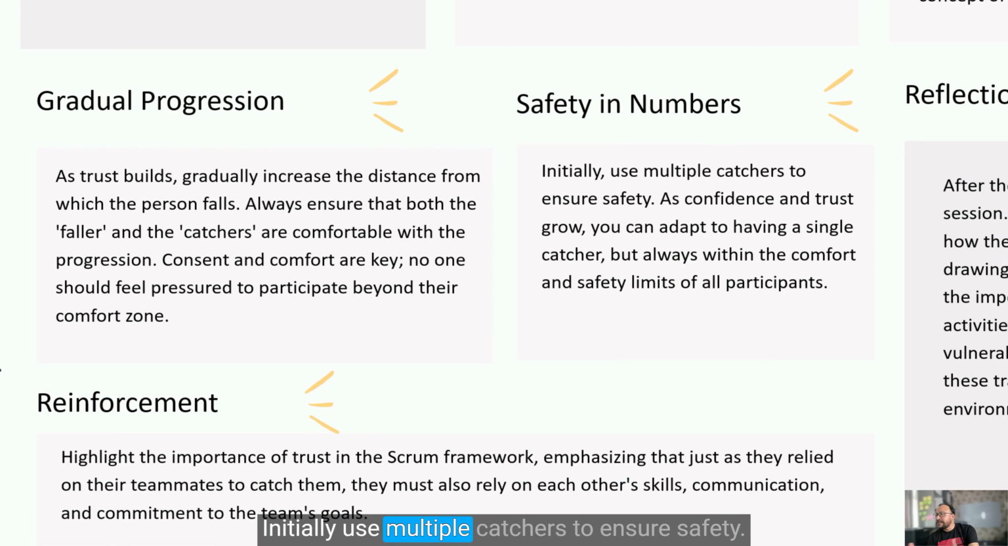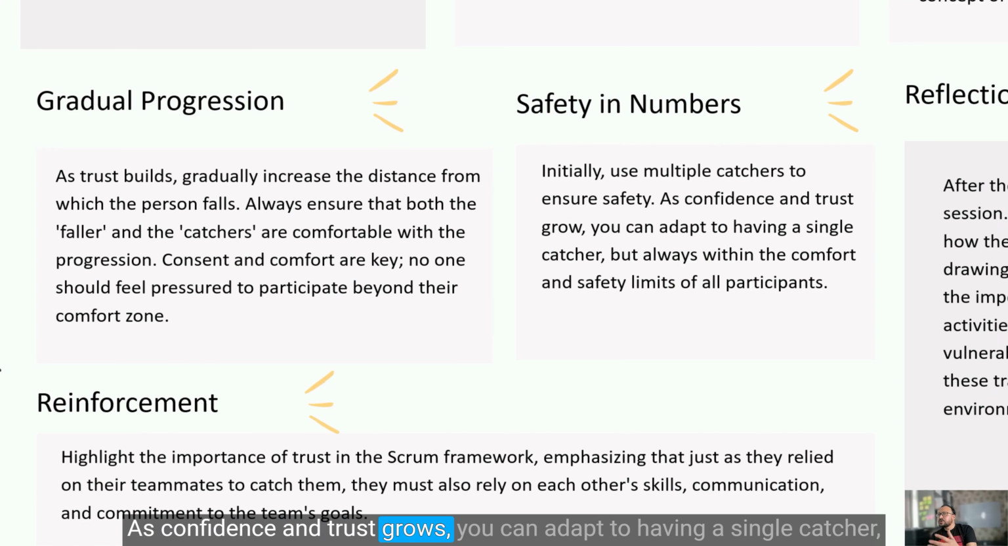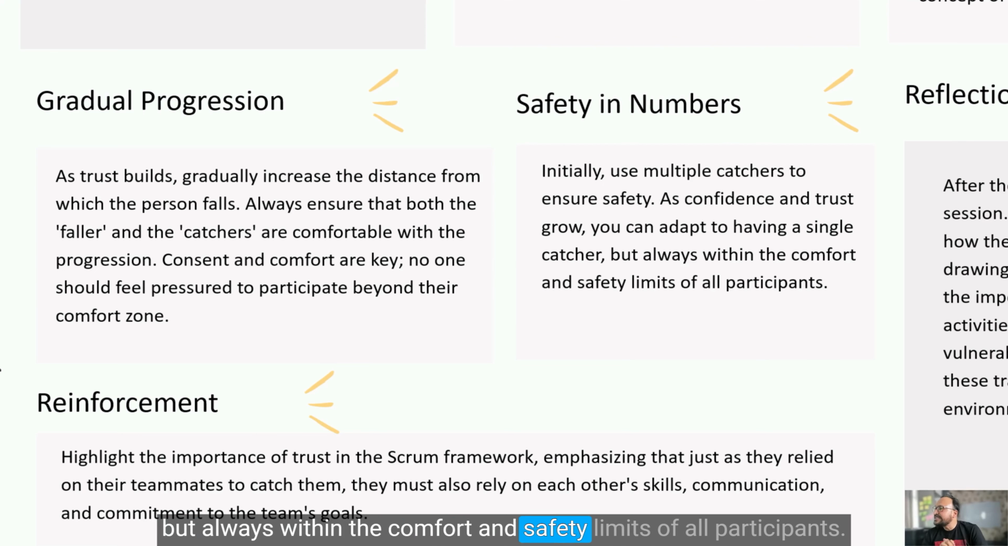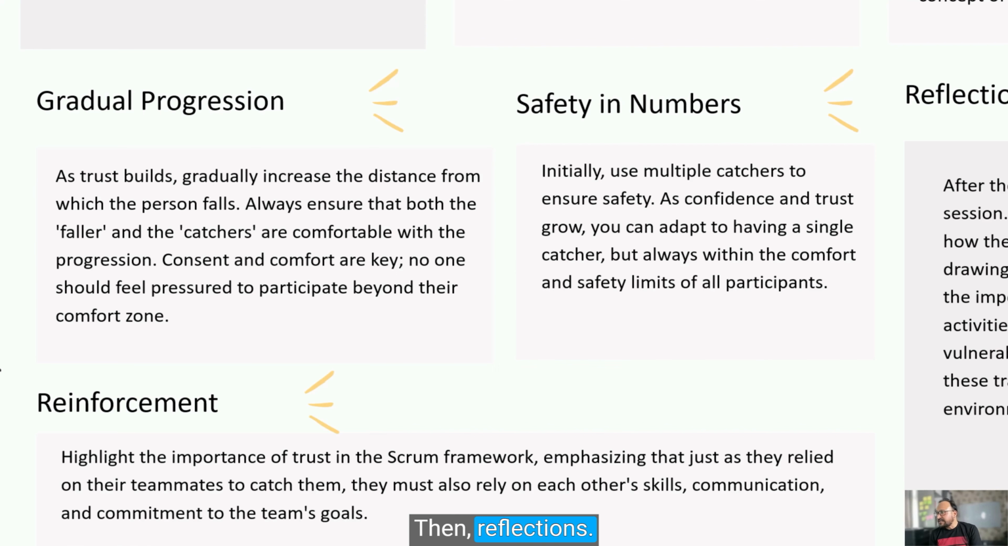Safety in numbers. Initially, use multiple catchers to ensure safety. As confidence and trust grow, you can adapt to having a single catcher, but always within the comfort and safety limits of all participants. Then, reflections.